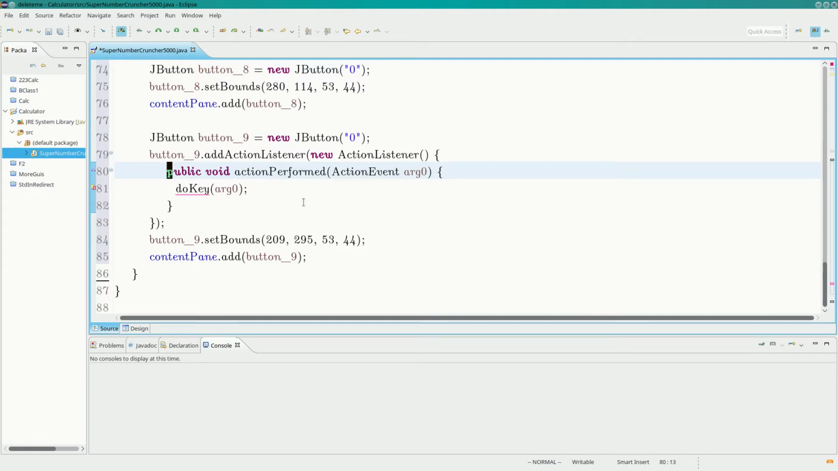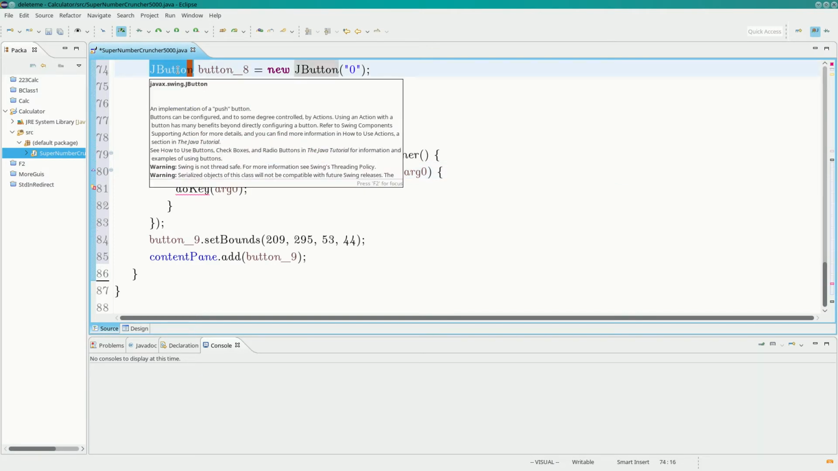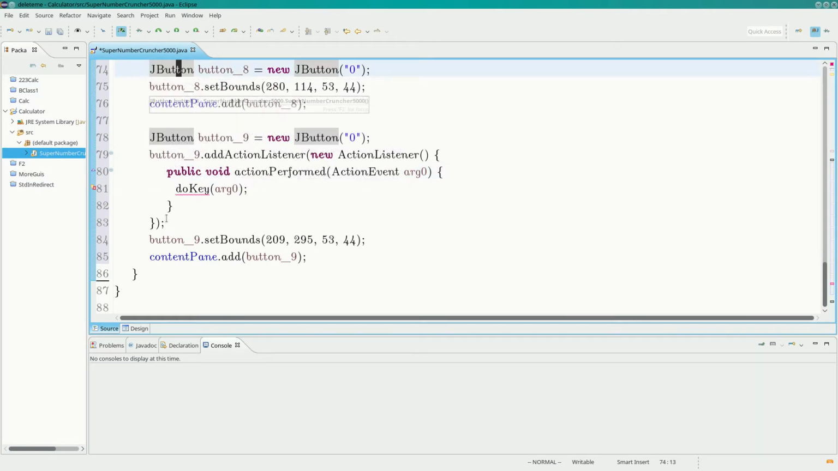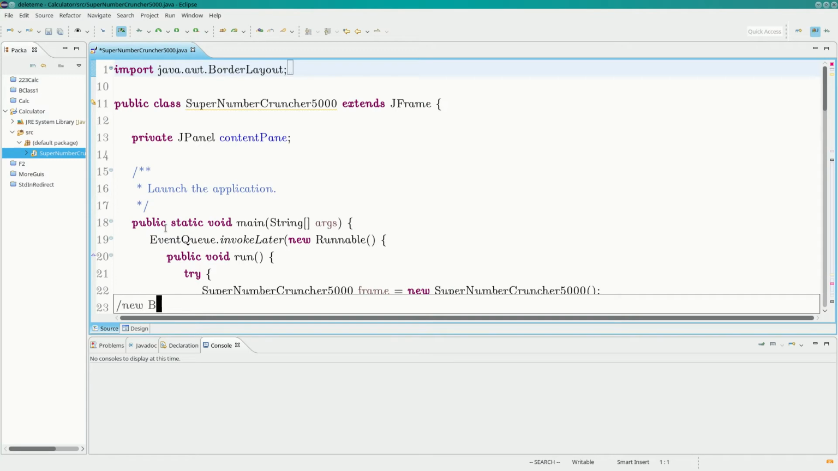Now, I can do that for the other 9 buttons, but at this point, it's going to be faster for me to just edit this code directly. And basically, each time that I have a new button, in between the construction of the button and the setting of the bounds, I want to add all of this stuff. So these 5 lines of code. So I'll just find my new button, new JButton.